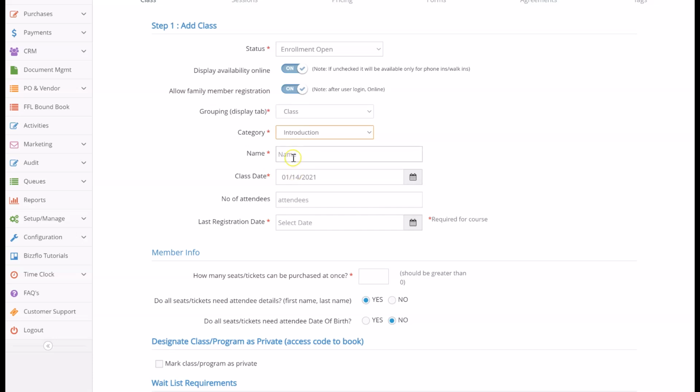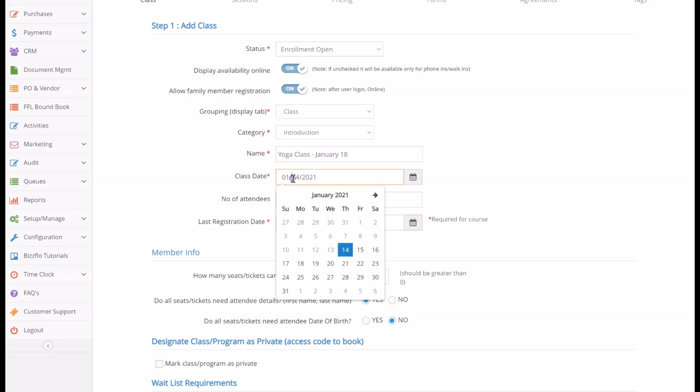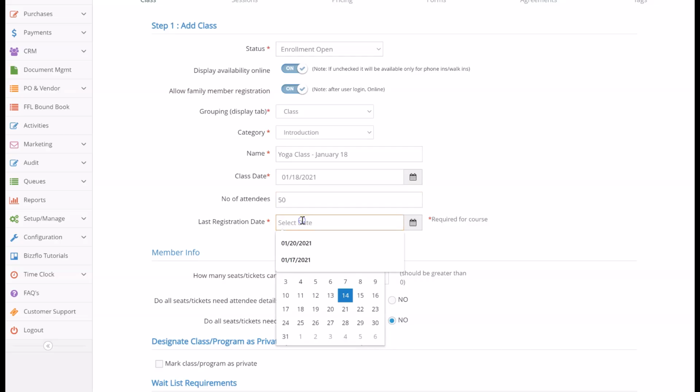Then you will give this class a name, such as Yoga Class January 18th. You will then select the class date by typing it in or selecting the date in the drop-down calendar. Next, you will input the number of attendees and the last date a customer can register for this class.